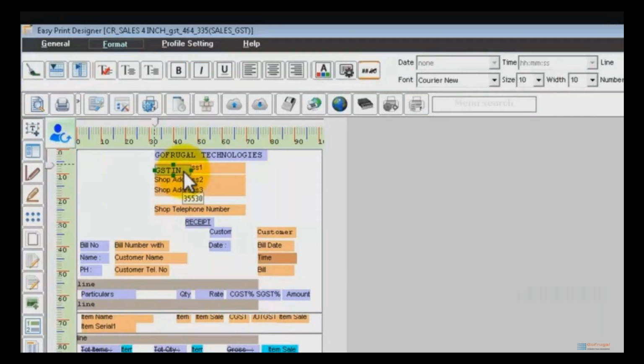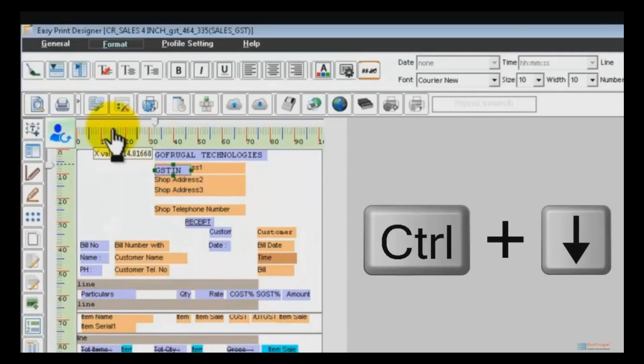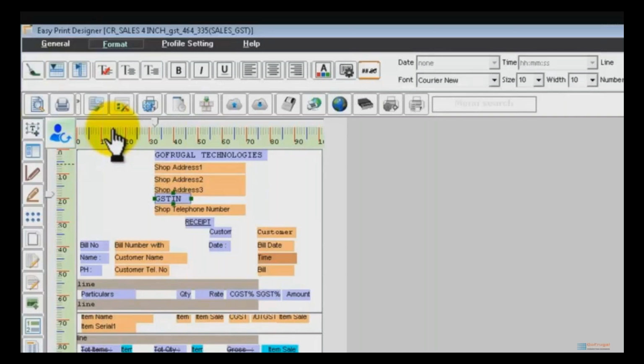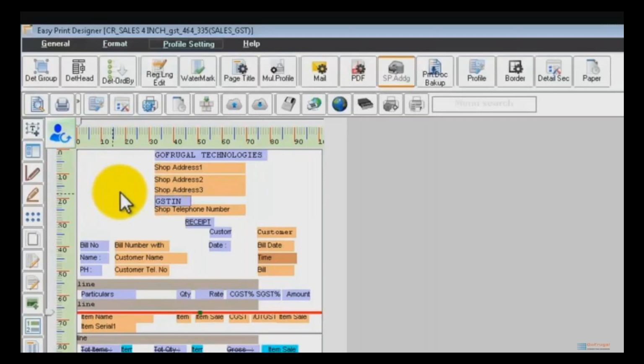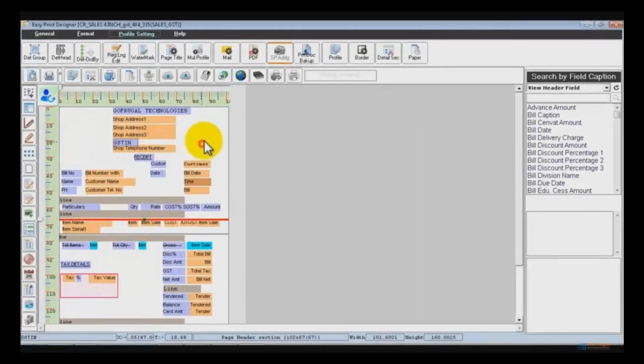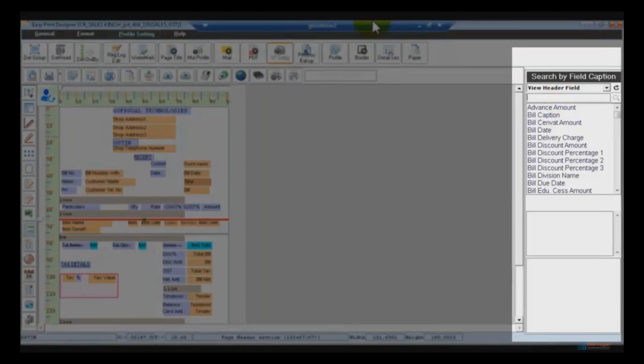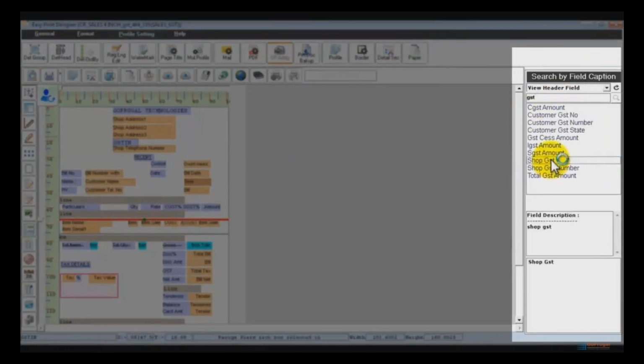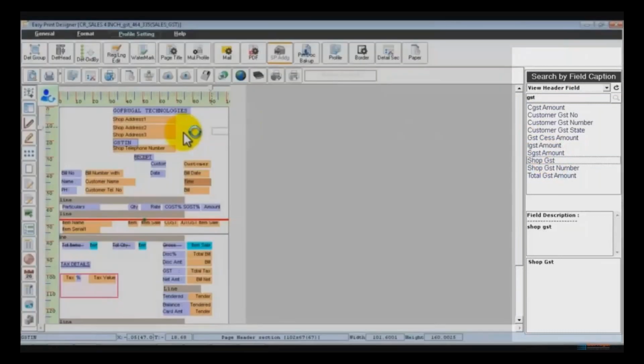You can use your arrow keys and your control button to move the field around the design. Hold the control button and press your arrow keys to move the field. Suppose if you want to put your shop's GST number here in the header section, you can search for the field GST number. Here you can find your shop GST. Just single click this and place it in the design.